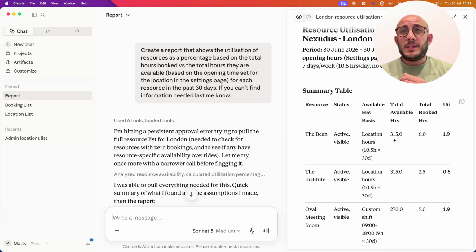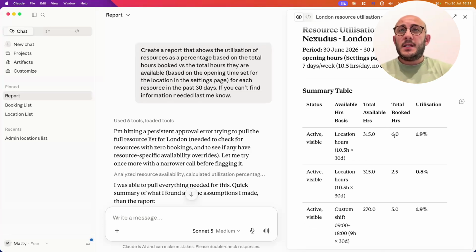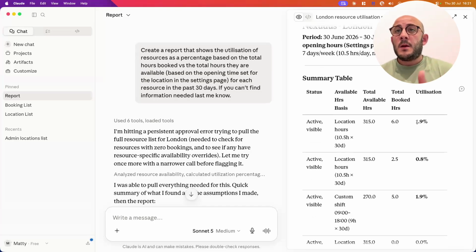So again, test account, this is going to be quite low, but you can see here, it's provided me with a report where it shows me the resource. It tells me the number of available hours that it has and the total number of hours that was booked and that utilization percentage. So you can ask some more complex questions.